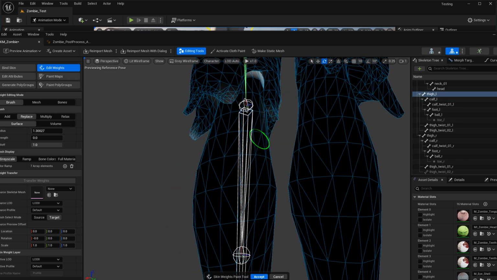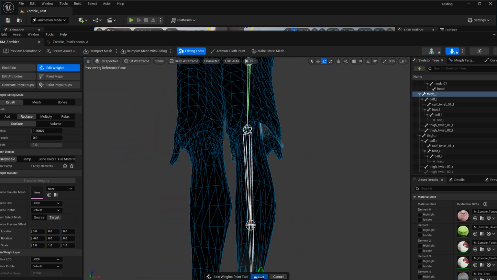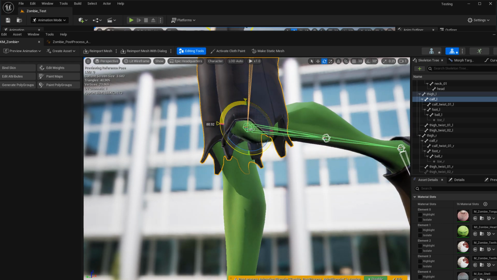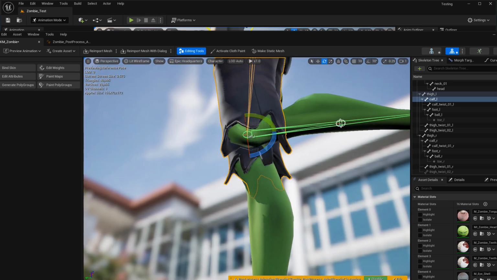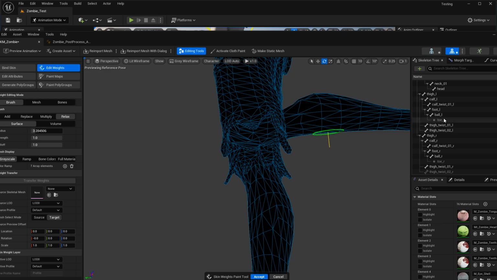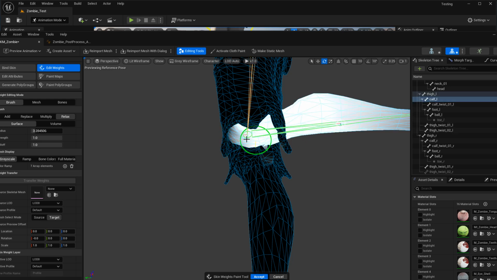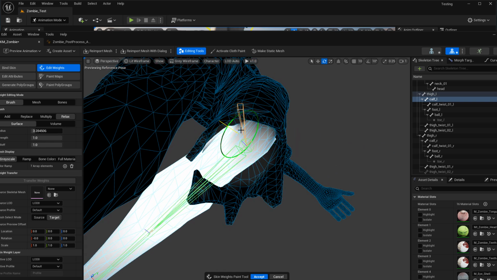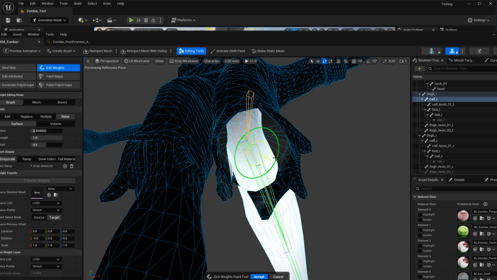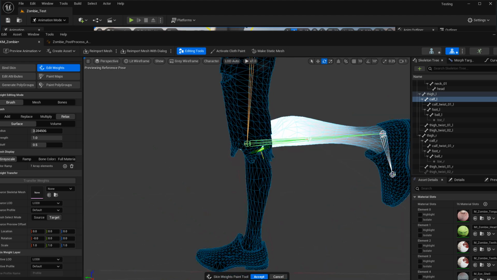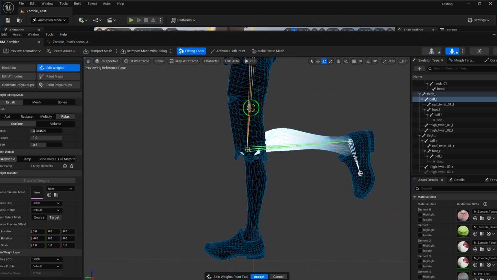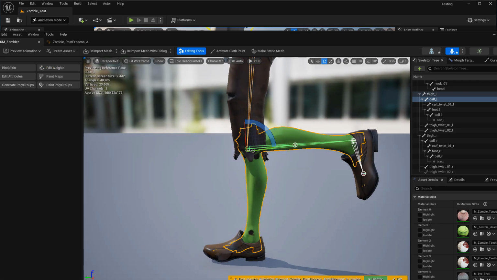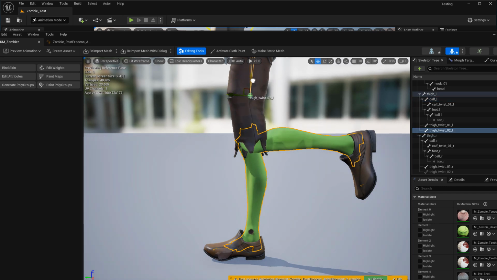Take a look at thigh here. All right. Let's go ahead and bend the calf. And edit the weights. Let's go to relax, calf. Okay. Now, what to do about these shorts? Let's see what happens if we do this. That's still very rigid.